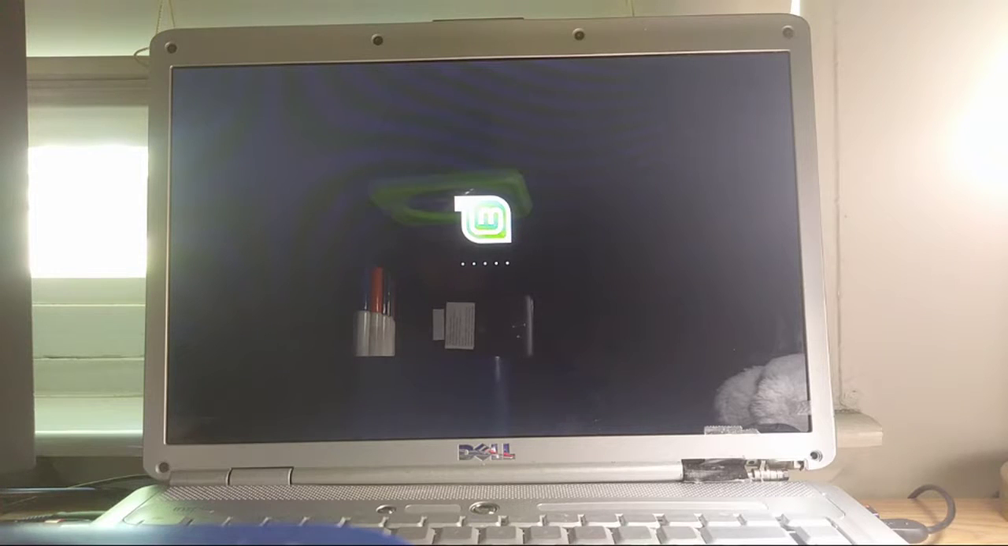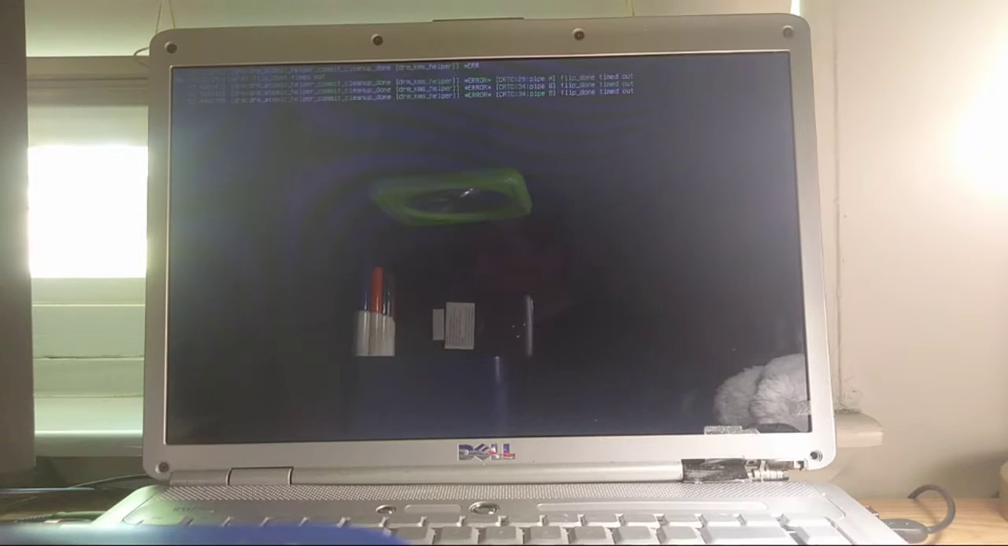So Linux Mint is now booting up. Oh, they actually added YouTube Kids to this. Wasn't this slow booting earlier? It wasn't.